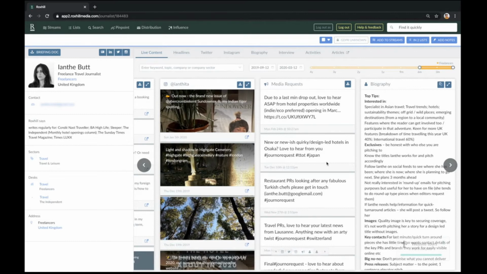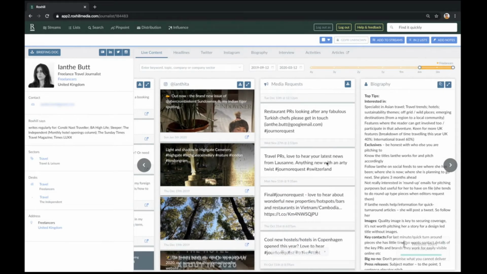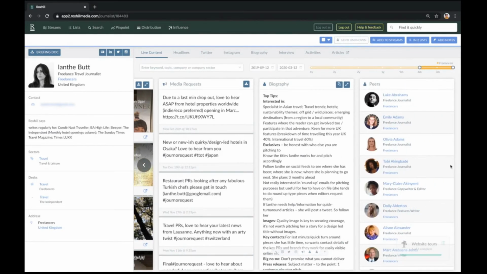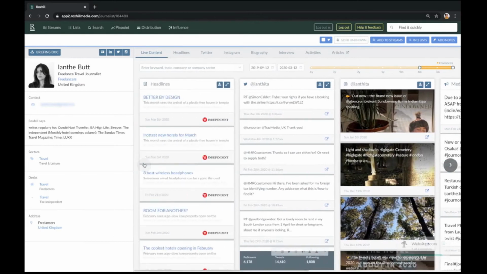Media requests are coming through here too, to give you some further insights as to what the journalist is interested in receiving, so feel free to use this information and get in touch with journalists if you have anything that's relevant for them. And of course we have the usual sections here with the biography and the new section about any peers that you can also reach out to who might have an interest in something similar to this contact.